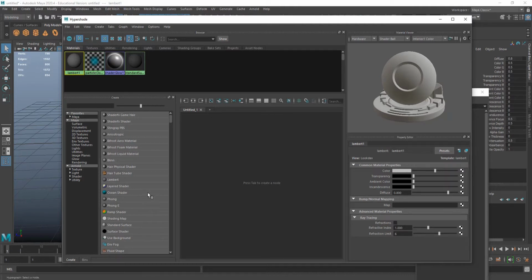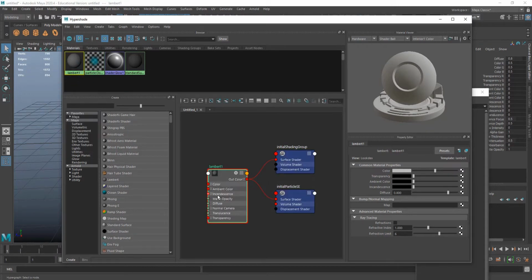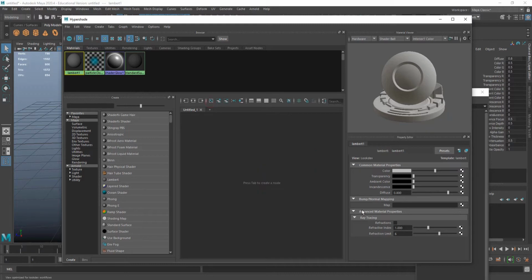Create is for creating materials. This is the graph editor in the middle here, which will have a node graph that corresponds to each material. For example, I could say graph network, and here's the graph network for the original Lambert. The material viewer gives you a preview of the material, and the property editor is where you can edit various attributes of your material.